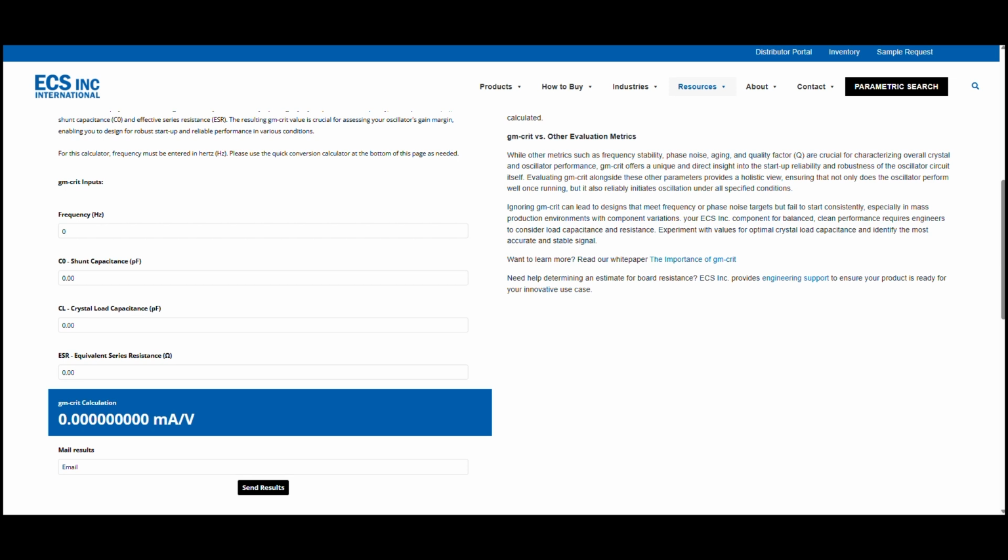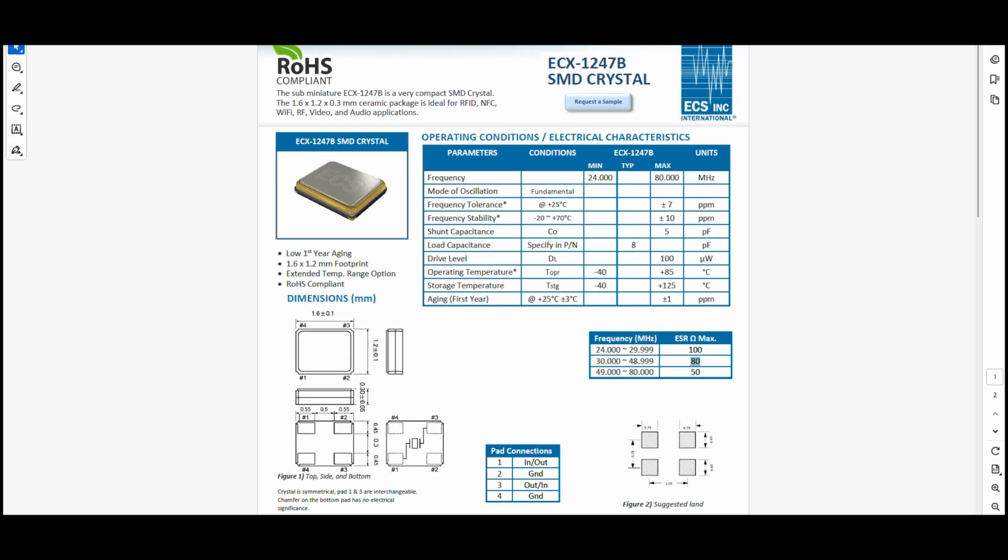To calculate proper GM-Crit, there are 4 specifications that we need to know and enter into the calculator. First, frequency of operation in hertz. Second, C0 or crystal shunt capacitance in picofarads. Third, CL or crystal load capacitance, also in picofarads. And fourth, ESR or equivalent series resistance of the crystal in ohms. So where do we find all this information? It's all listed in the data sheet.